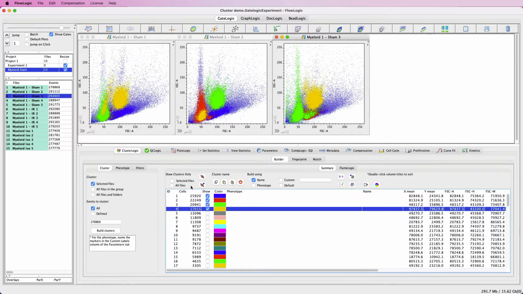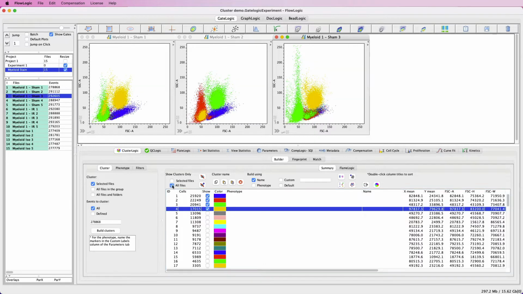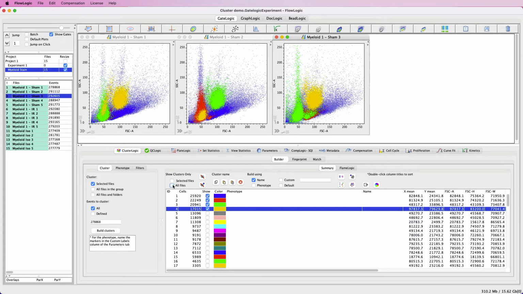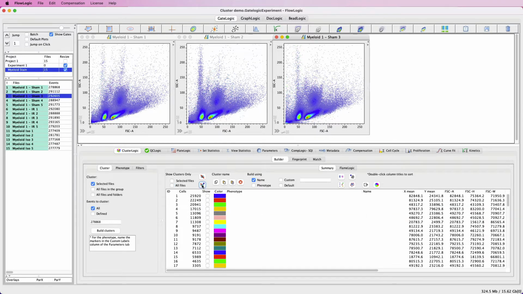We can use some of the tools in the toolbar to display these more clearly. So we could choose to show clusters only in either a selection of files or in this case in all files. So you can turn off all events that aren't included in one of these clusters. You can also very quickly turn off the coloring on all clusters using either of these options here.